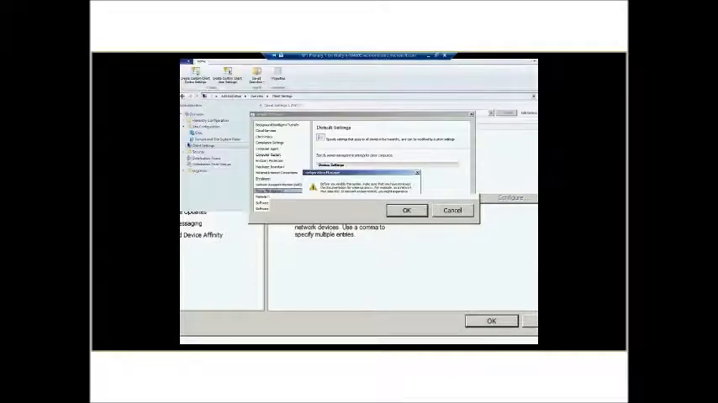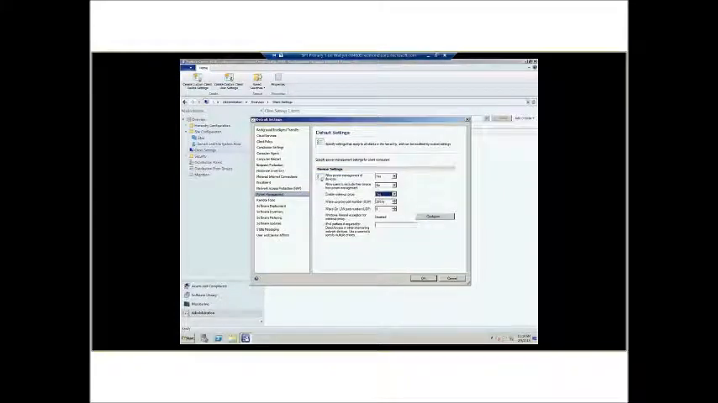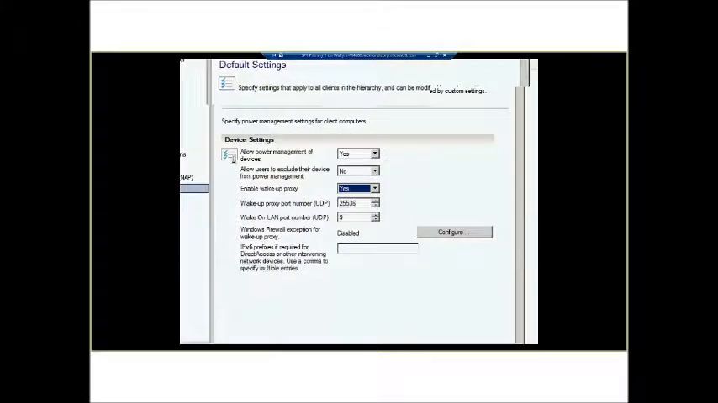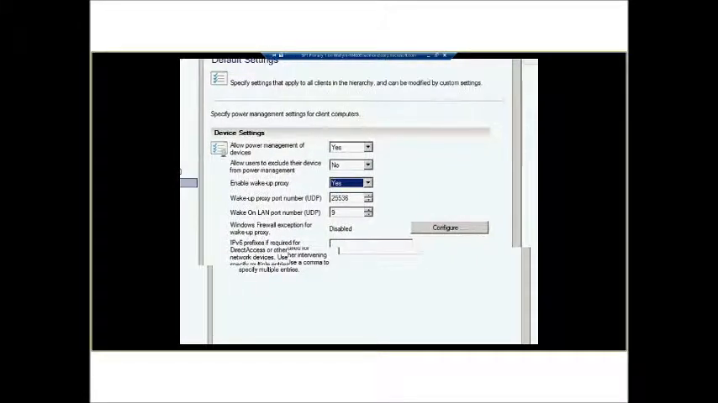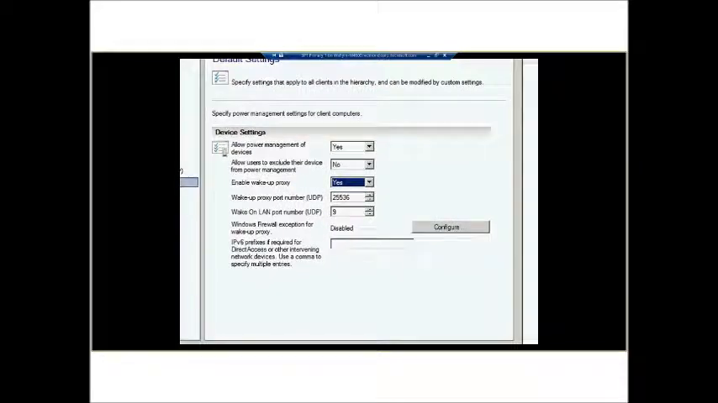So anyway, you go ahead and say, okay, yeah, I understand that. And then you get to specify the port you want to use, and there's a default Wake Up Proxy port to use. You can configure that if you want to, and your Wake on LAN port. If you need to open a firewall, you can go ahead and configure the firewall to open this up on clients so they can receive the Wake Up packets and the proxy. And so on. So you go ahead and configure that as necessary.